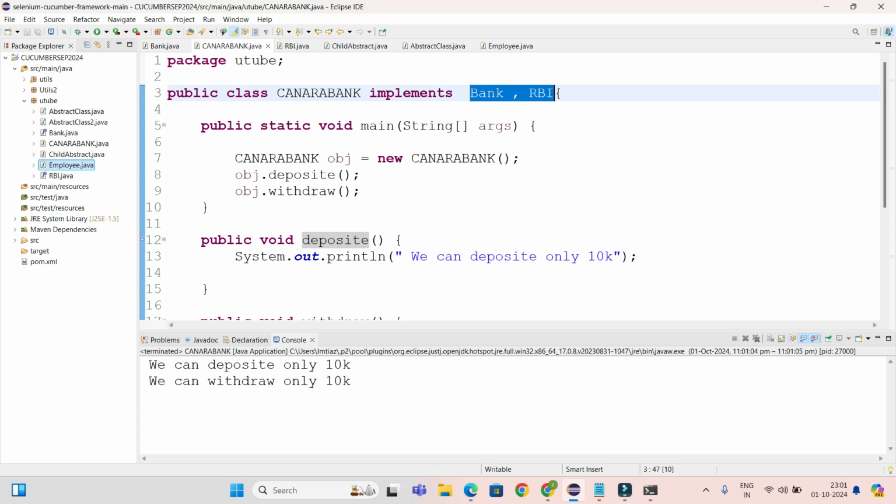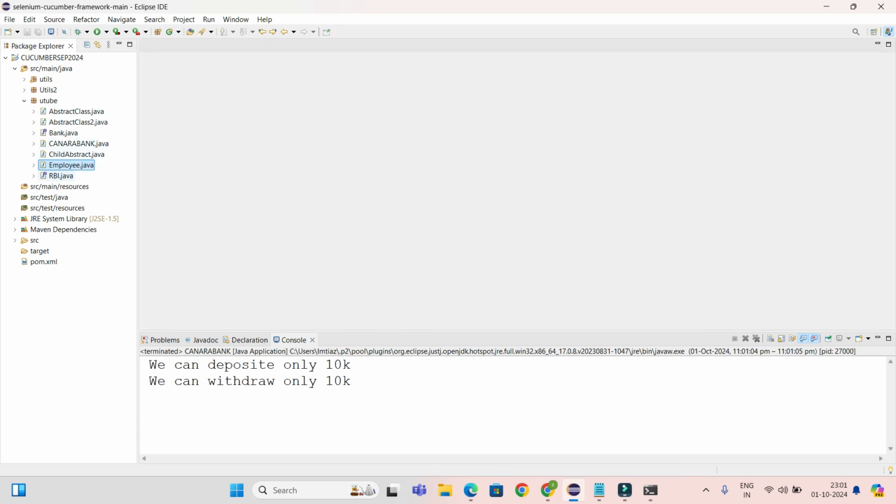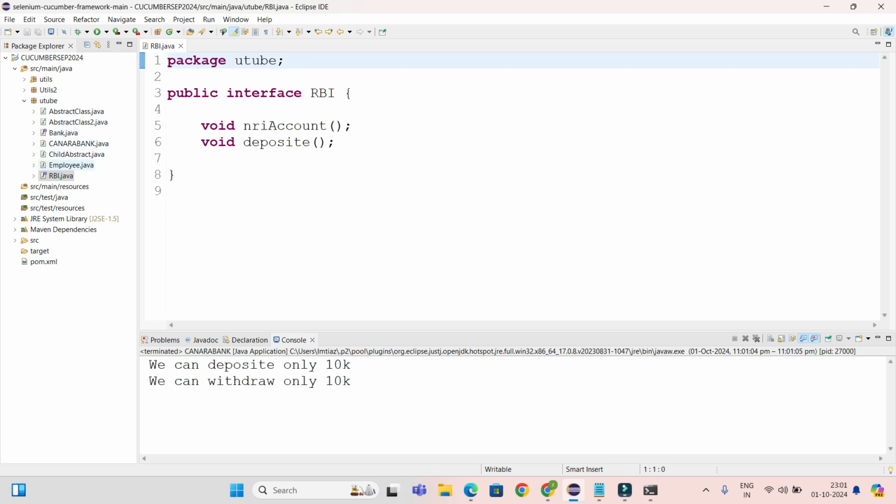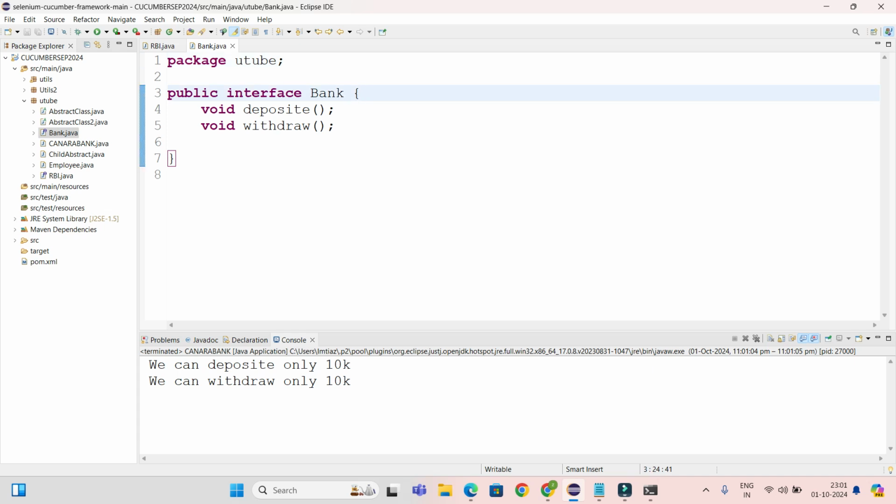Another concept: we have two interfaces, RBI and bank. The RBI interface is one interface. When you want to call one interface in another interface, for example, RBI in the bank, you need to use the extends keyword here. When this bank interface wants to inherit another interface, you need to put the extends keyword. You have to remember this one.